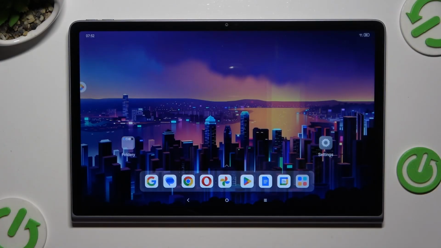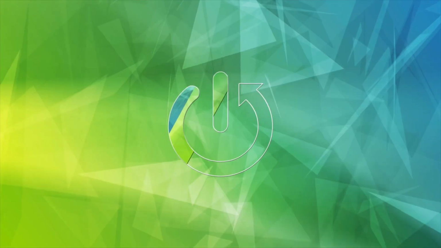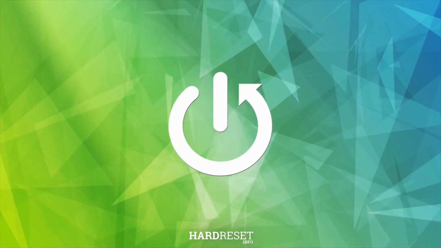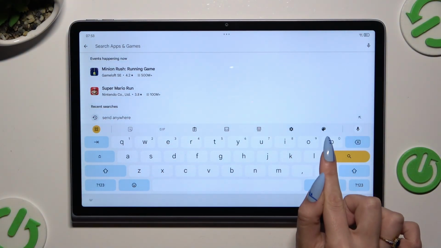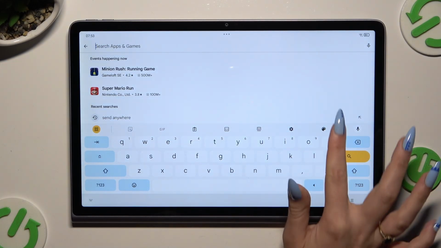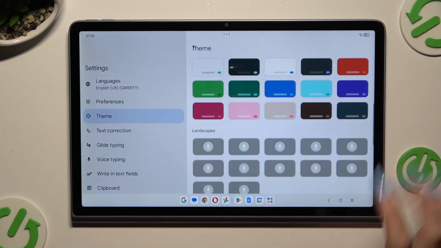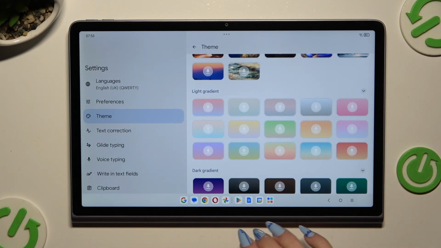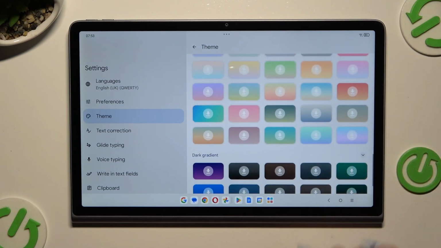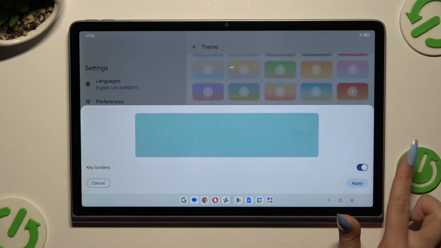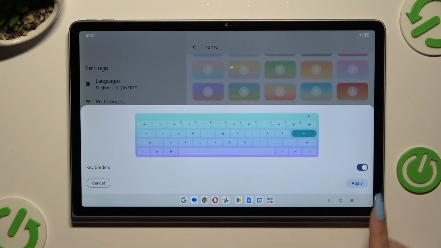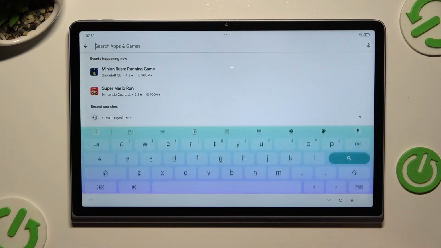In front of me is Lenovo Tab Plus 11.5, and today I would like to show you how you can change and customize your keyboard's theme. Begin by launching your keyboard and clicking on this icon of a color palette at the top of it. Then select one of those themes by clicking on a perfect one for you. I will go with this one. Manage key borders thanks to this switcher and hit apply at the bottom right corner.